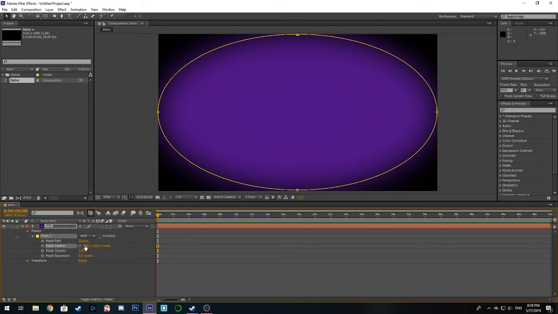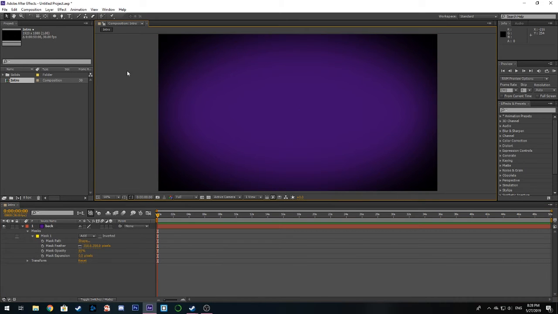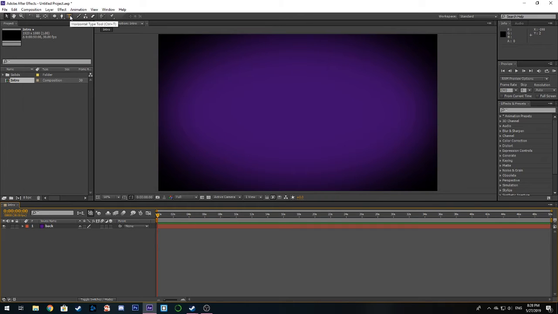So we'll add 250, or you can click with your mouse and drag left and right. So let's maybe add 350. Alright, and an opacity of 80. Okay, that looks good. We don't want to see these options anymore, so we can collapse them with the little triangle again. And now we're going to add in our welcome text.